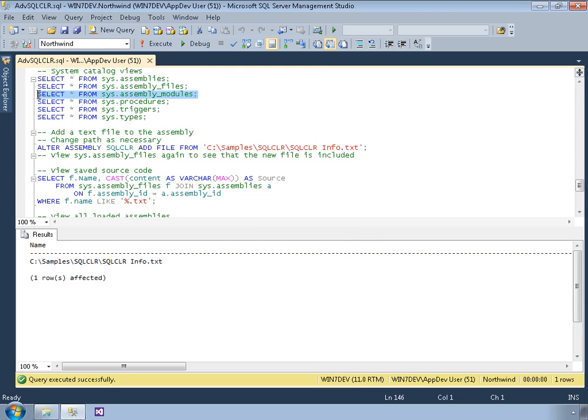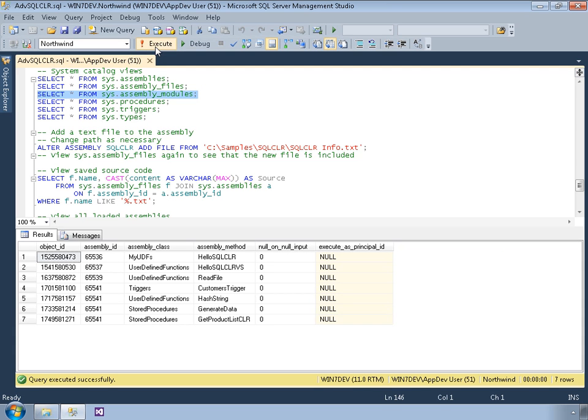So that's assembly modules. This lists the public classes within the assembly. So these class names should look familiar, they define a number of stored procedures and user-defined functions and triggers and so forth. And it also lists the different methods that are available within each of those classes. And then the code also shows whether the code modules return null when it receives null input. So you can see that setting right there. And then if I change the execution context, it lists that information as well.